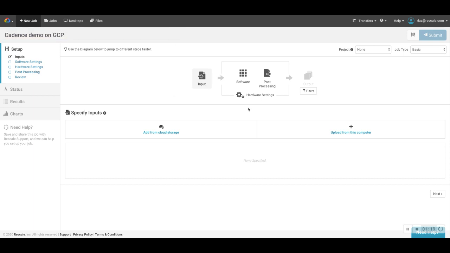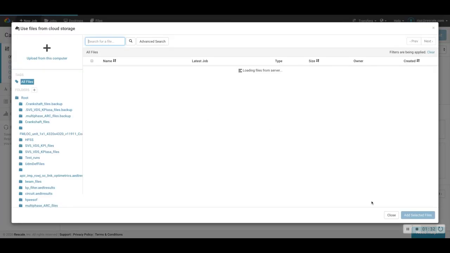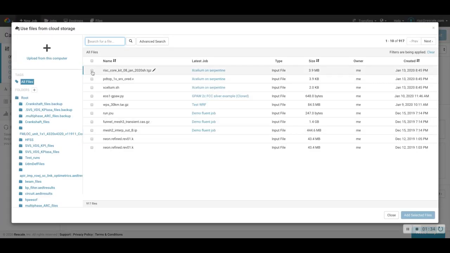It is possible to attach input files from your local machine by uploading it directly. For this demonstration, I'm going to be adding files from my cloud storage. In order to do that, I can click on this Add button and I can select the files of interest.